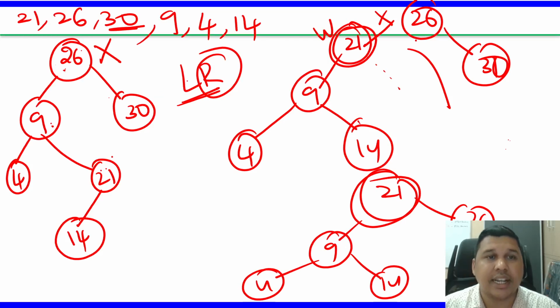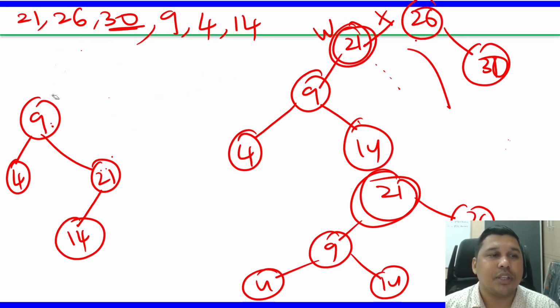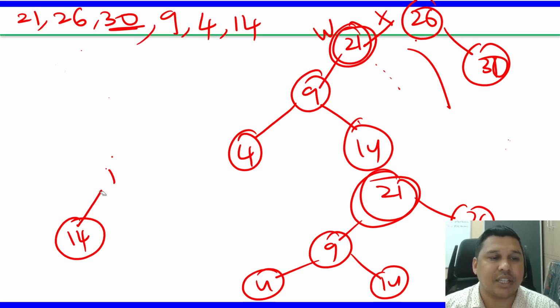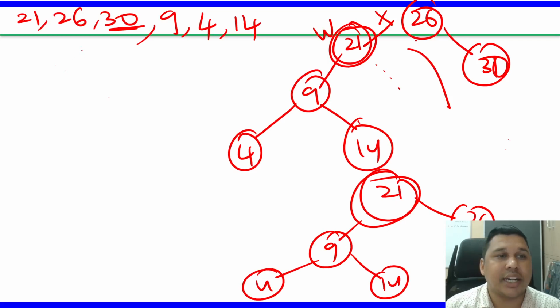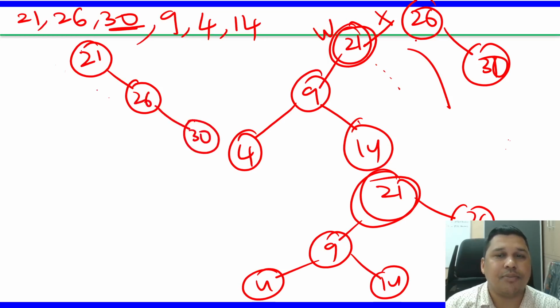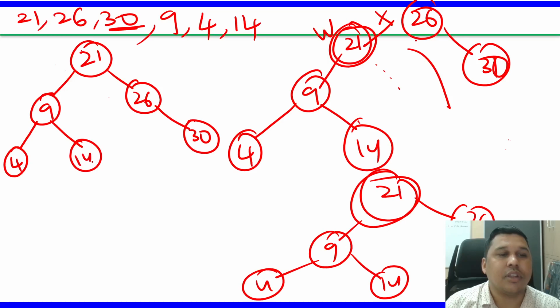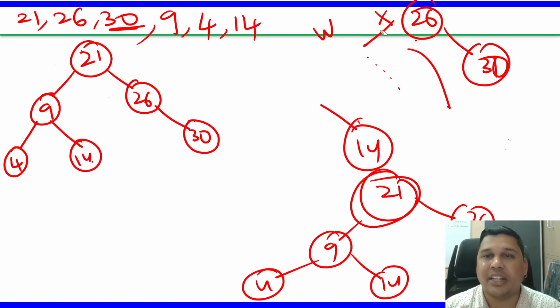So the updated tree, one last operation we will see. I'll just note down the updated tree. So the updated tree here is 21, it is having a right child 26 and another right child 30. This side it is 9 which is having 4 and 14. One last element in insertion we will see.